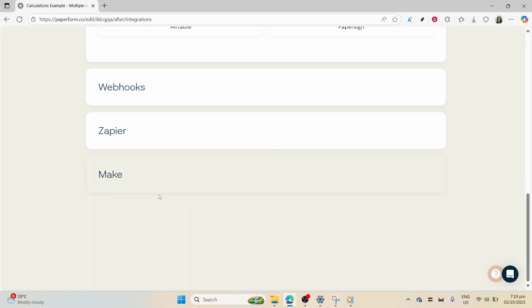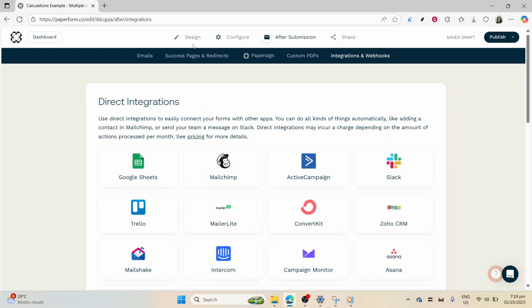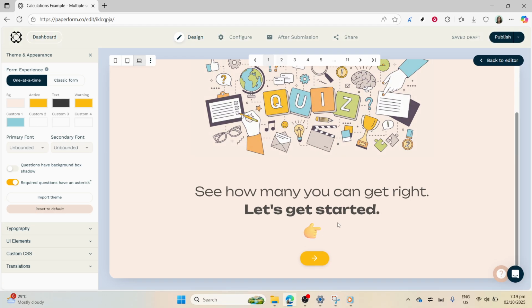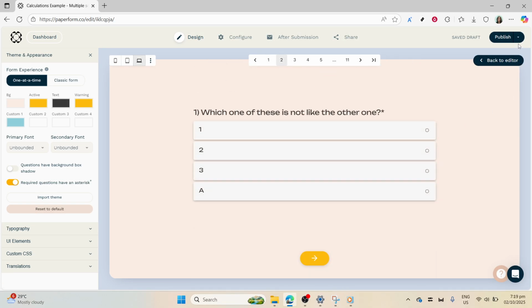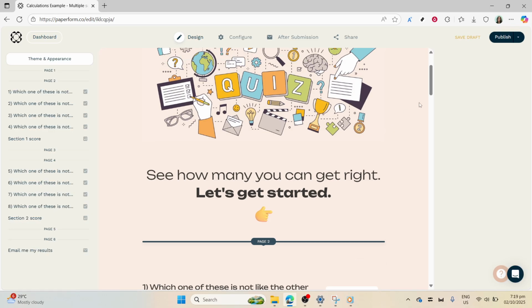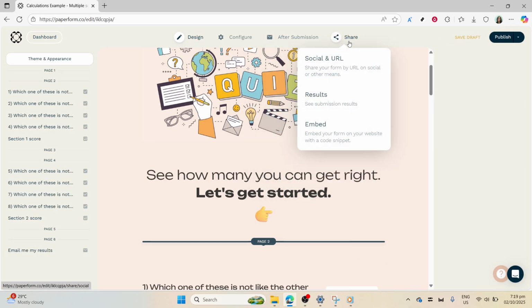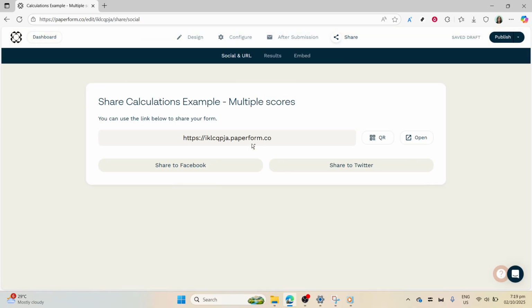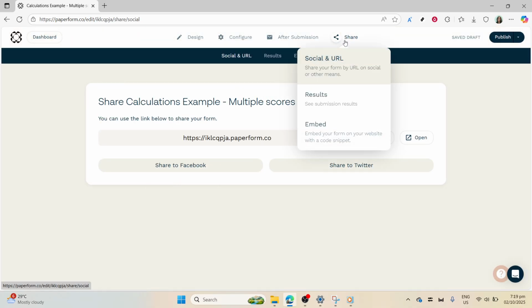Before going live, take advantage of the preview feature. This allows you to experience your form as a respondent would and make any final tweaks if necessary. Once satisfied, go ahead and share your form. Paperform offers the flexibility to distribute it via a direct link or embed it on your website. This makes access easy for your audience, no matter where they are.